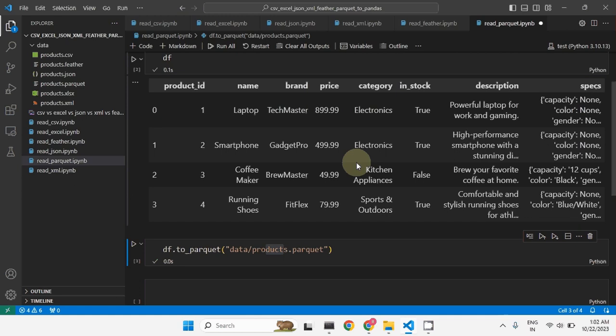So what we have seen in this video is how data present in different file formats can be loaded into a pandas data frame. And again, if you have a pandas data frame, how we can write it into these different formats. So I think this is enough for this video.